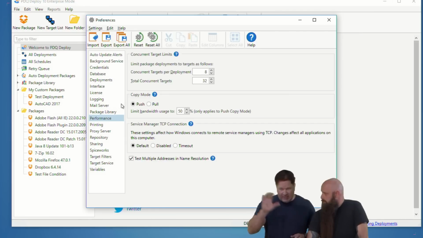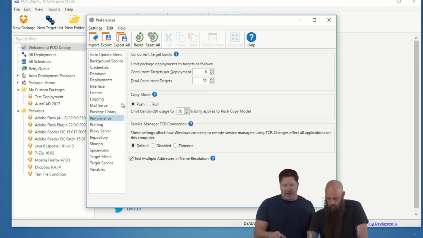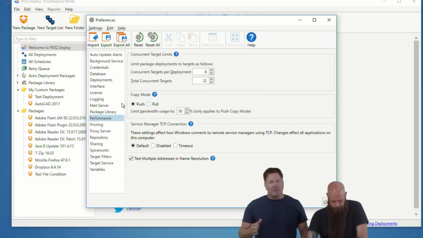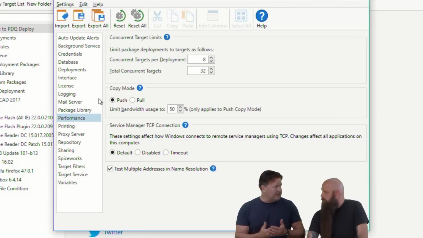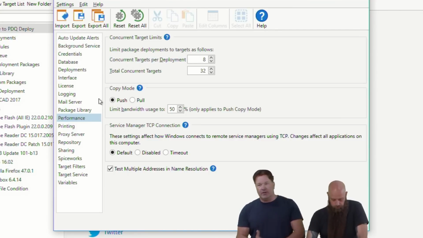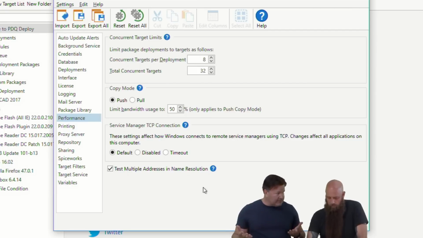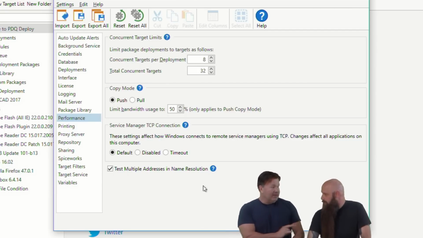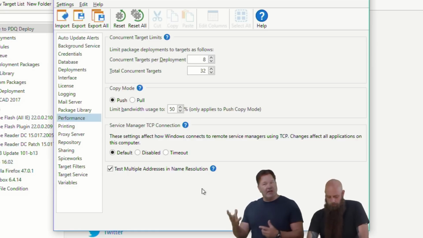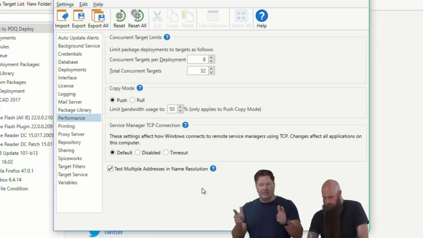Here's a best practice. There's a lot of little intricacies with it, but if you notice right there, it says copy mode, push and pull. Best practice, put your repository on a file server and then change this to pull. It's going to reduce network overhead. It's going to speed up your deployments. That's best practice for quite a few computers. Now, again, there are reasons not to, but as a general statement, that's the best way to go about it.